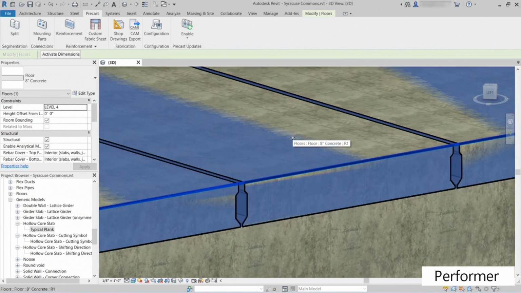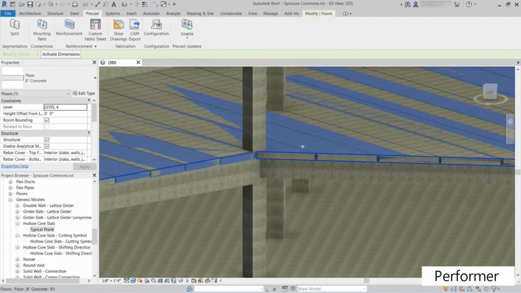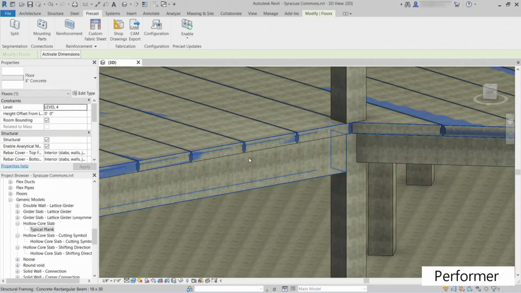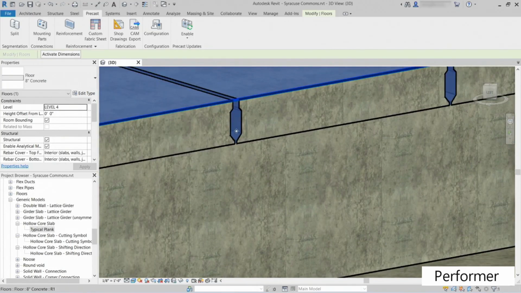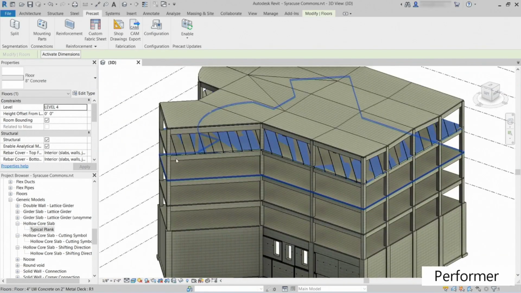Now it breaks up our hollow core plank. Looks like it pulled the holes out of it. But we have what I want to see here, and that's how this is going to break on the ends here. There you have it. That's your hollow core concrete plank.